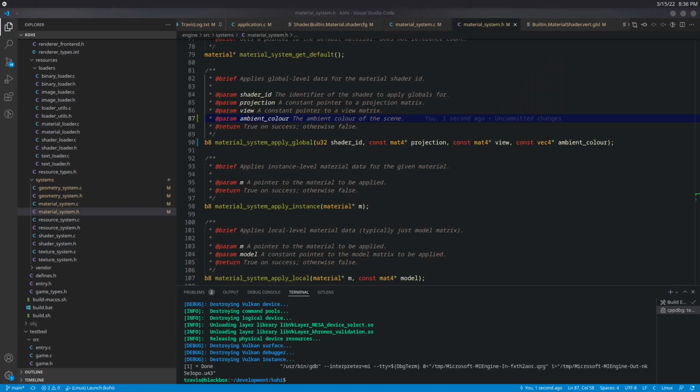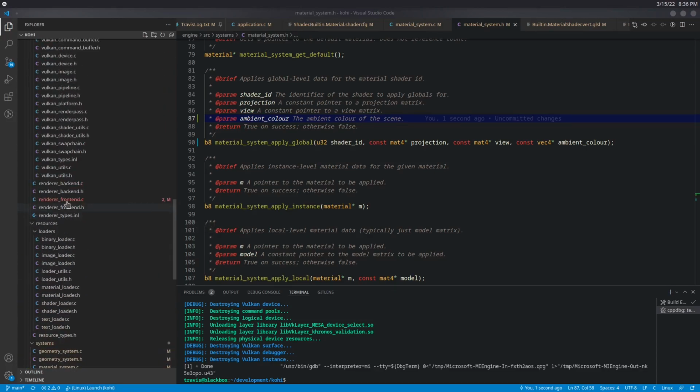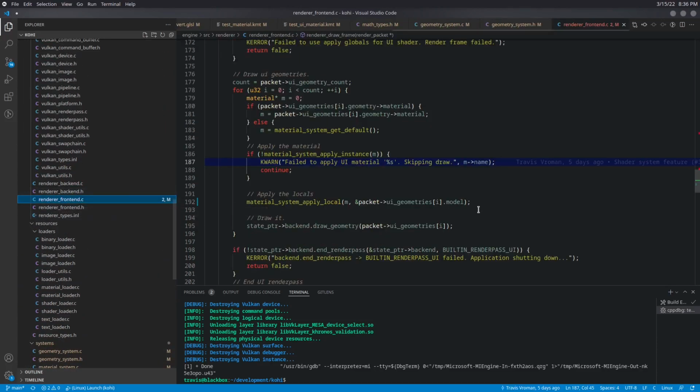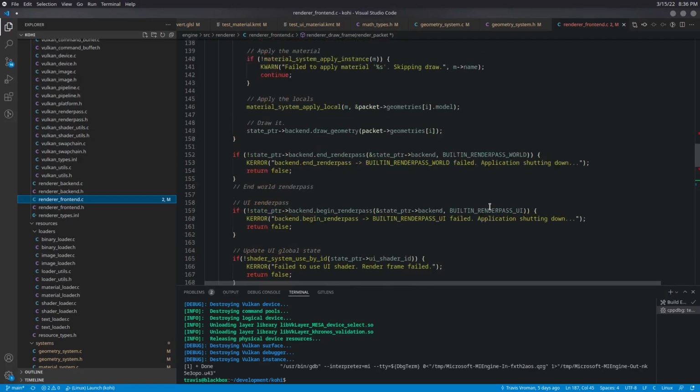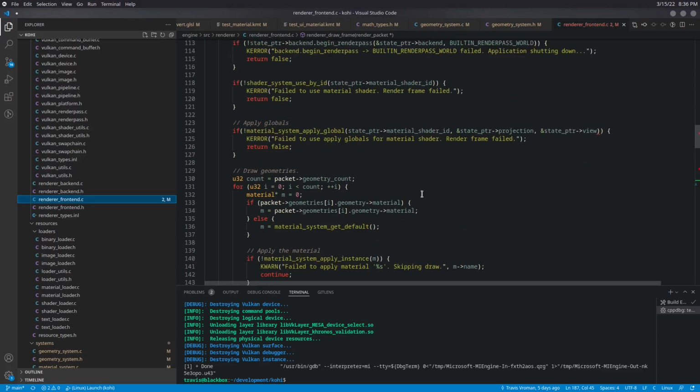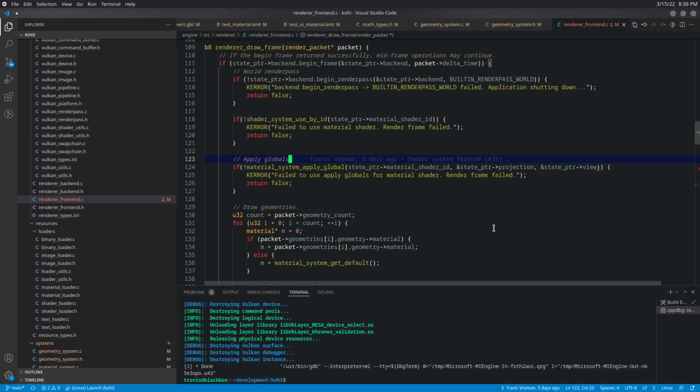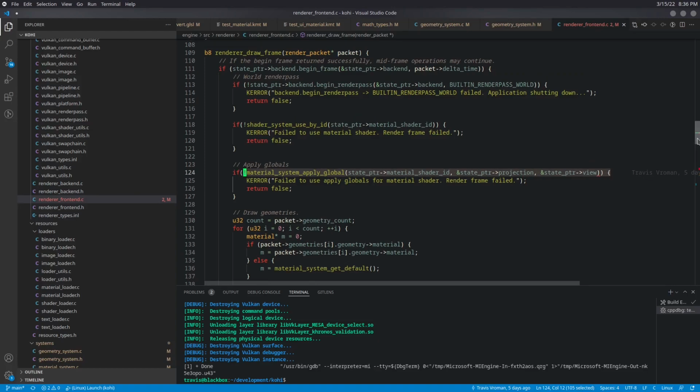Okay, so where does this ambient color come from? This is part of our sort of global state for right now. So as you may have seen, our renderer front end is now bleating because it has the expectation of extra parameters being passed to the global update. So we're actually going to go up here and handle our material system apply globals first. So this is actually expecting another property here, but we don't have anything to pass it. So before we can pass something here, we actually need to fix that first.